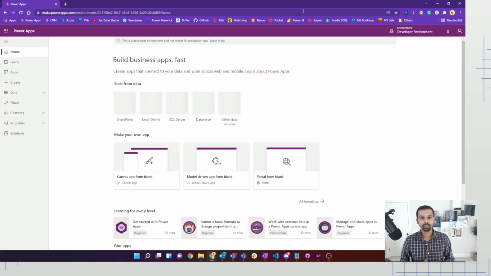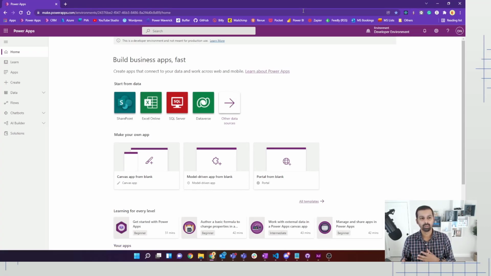Now this URL enables you to create applications, create chatbots, AI Builder, flows, solutions, and whatnot. If you are a developer, this is where you would mostly land, and you would be doing most of your work using this URL. As you can see on the top right corner, we have the environments, and this is called the developer environment, which we are going to create at the end of this video. Now in this developer environment, we can do whatever we want, and you can see that this is a developer environment and it is not meant for production use. This is just for your learning purposes.